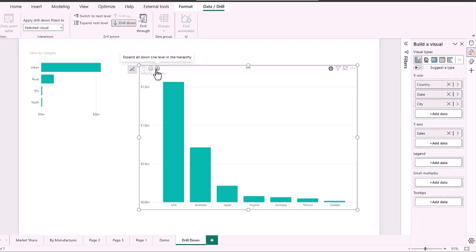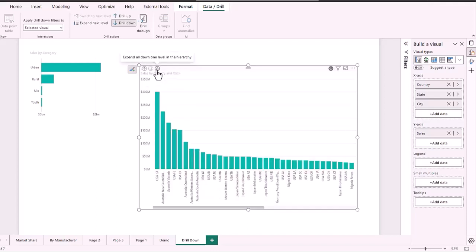Another way of looking at this is expand all down one level in the hierarchy. So we're currently at the country level. If we click the drill down one level, then it brings us down all of them by all of the different states. So not just Australia, we have USA and then California, and then we have Australia and New South Wales. So you can drill down all the way down in that category.